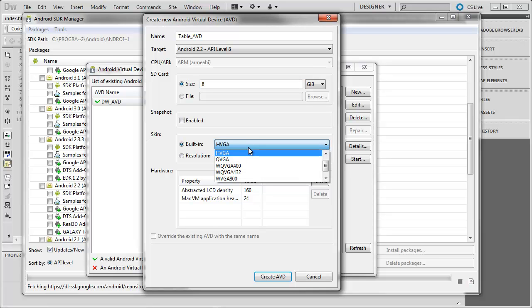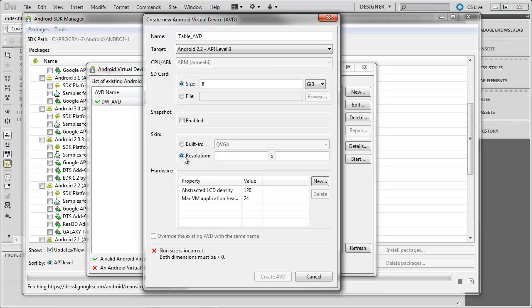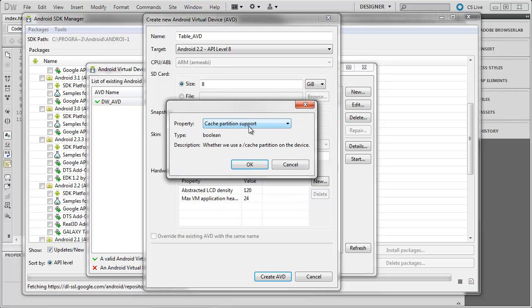Okay, it can have multiple displays, and as you can see, when I change the skin right here, it changes the abstracted LCD density. Now I can also choose a custom resolution, so I could say 800 by 900 for my tablet. I can also change the hardware itself, add new hardware, delete hardware, and so forth. So for example, let's say that I wanted to emulate the accelerometer, I could do that. And there's tons and tons of options in here that you can select from.